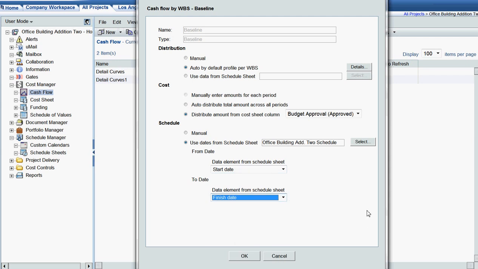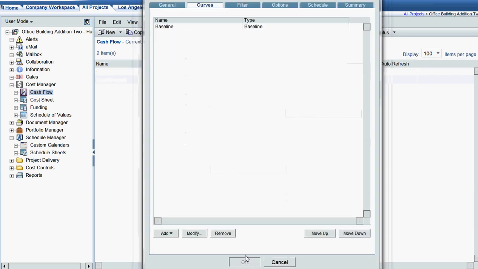So what that's going to do is, remember, this cash flow curve is at cost code level. So for all activities that are grouped by a specific cost code, it's going to look at the earliest start date and the latest finish date and use those dates for the date ranges within the curve. Okay, so I'm going to click OK, and this will actually bring the curve up.